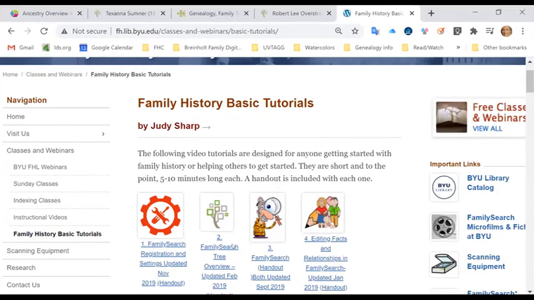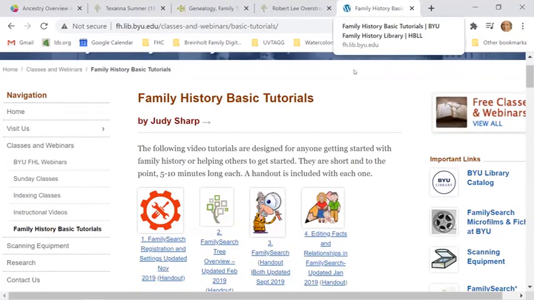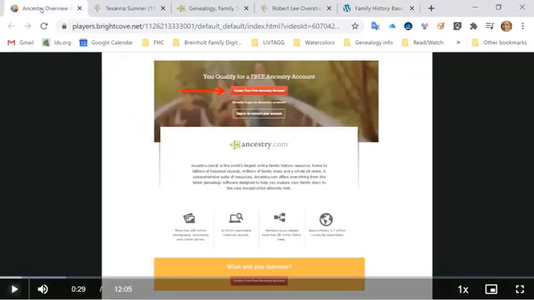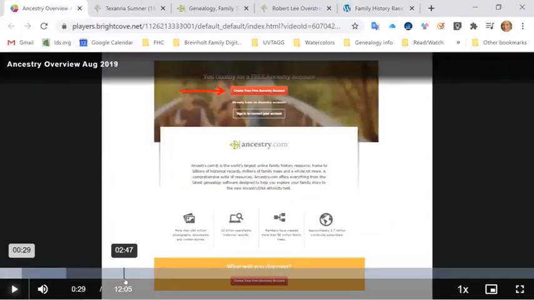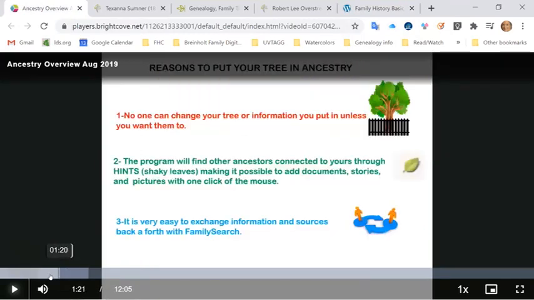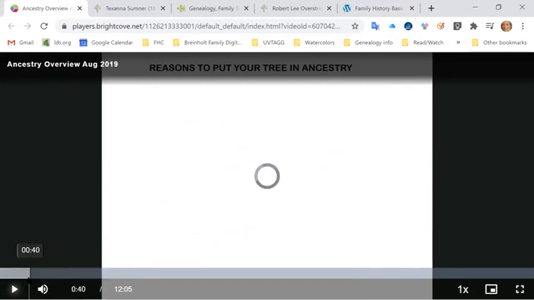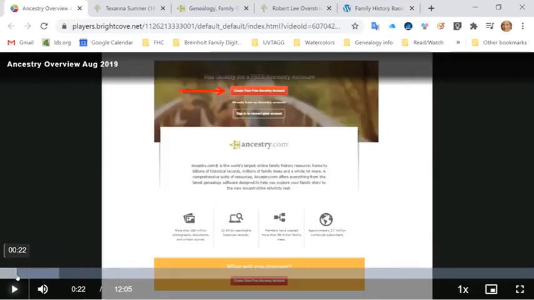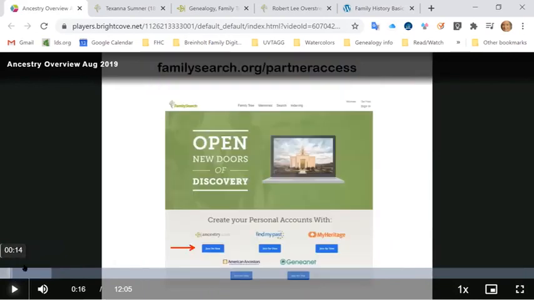I have a copy of the handout opened. Let me see if I want to share that or not. But this is what her video looks like. The first thing she talks about is how to create your Ancestry account. And what she says is that you want to go into partner access. Okay, let me go back here. And she has it right at the top, click on partner access. And this is what it looks like if you type in familysearch.org partner access. Then you are right in there with all of these partners.